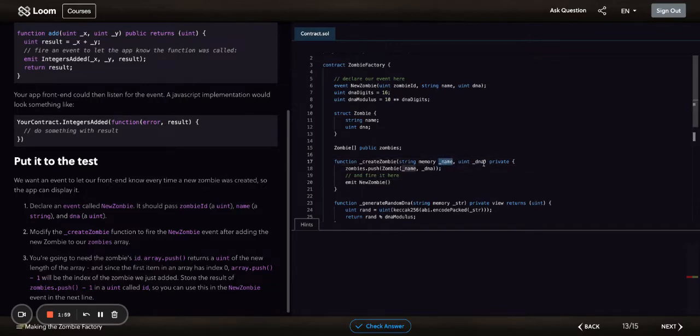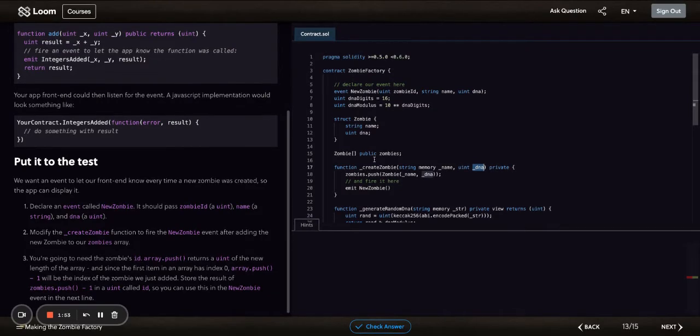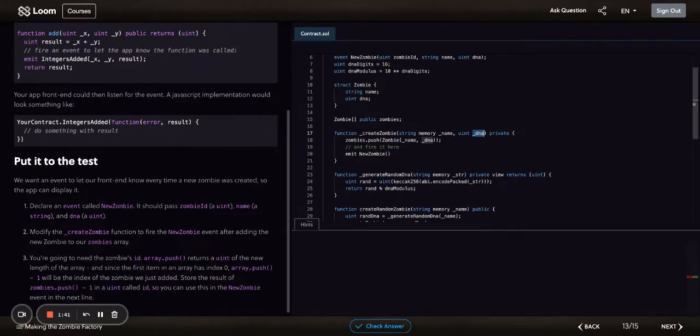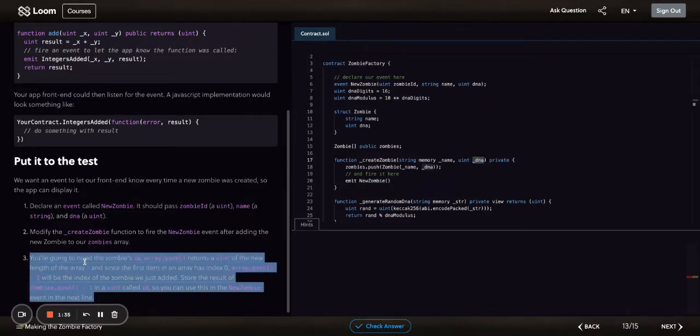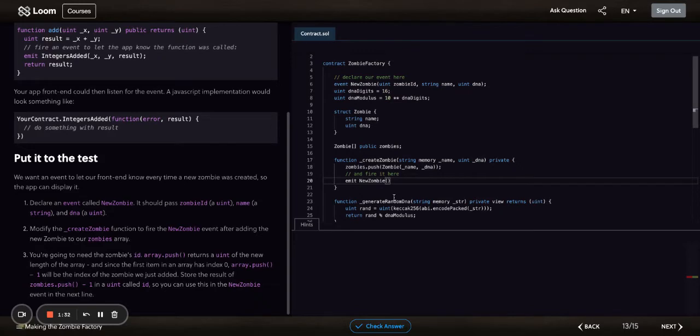We have the name, we have the dna, and then we should have ID somewhere. Let's see, where do we get the ID? Oh, I guess it's over here. Okay, cool. I was confused. So it's going to be name, dna, and then we need to add our first parameter, which is the ID. But if I'm not mistaken, the explanation for that should be here.